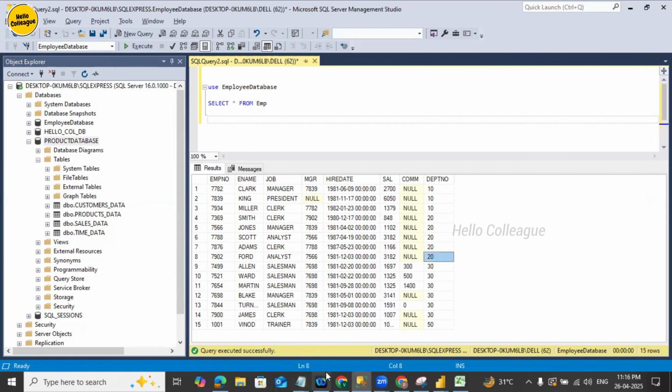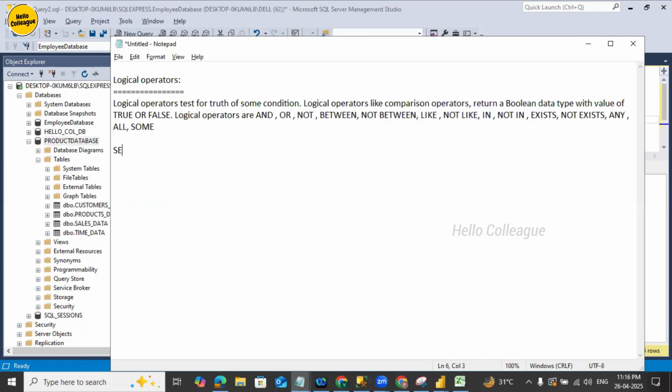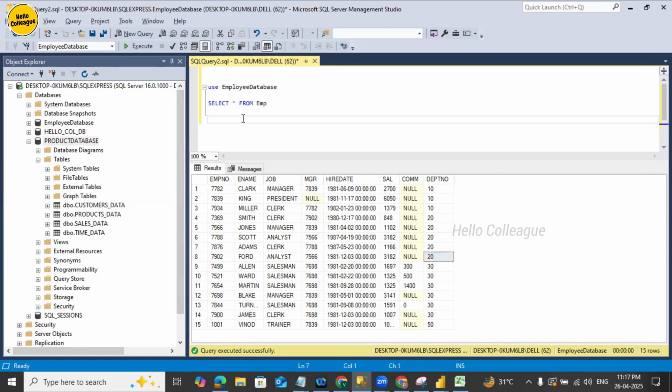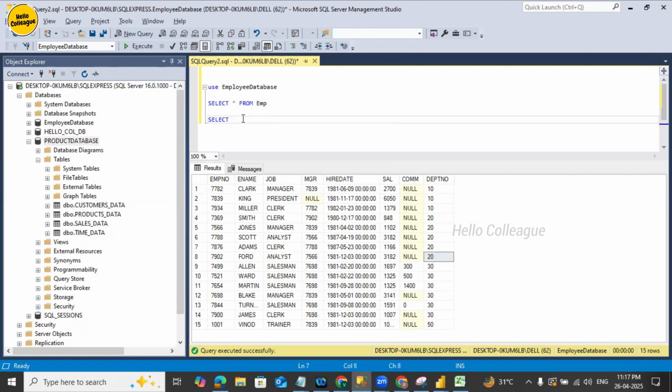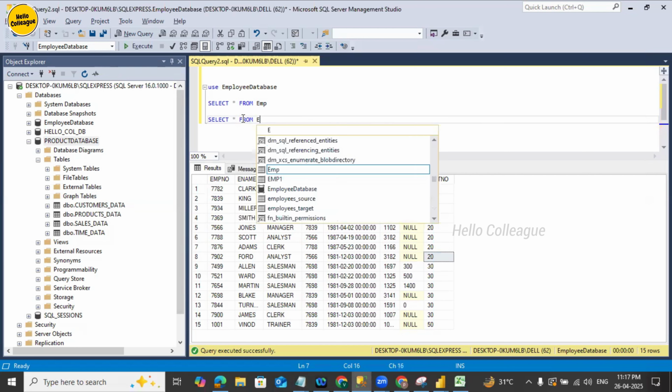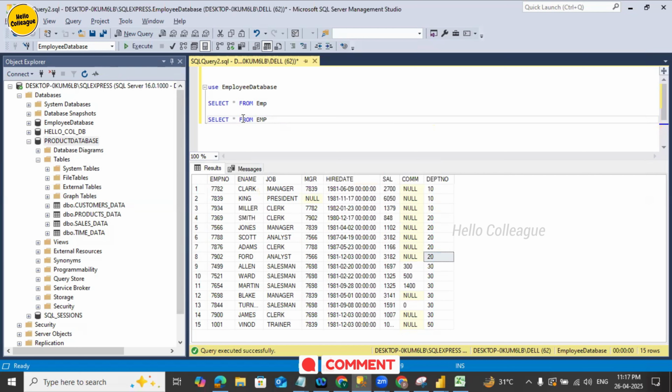Let's see. So I can write here: SELECT * FROM employee. We wanted to test when both the conditions are true. When we want to see whether both the conditions are true, then we go with the AND operator. The AND operator will check whether both the conditions are true or false. If both the conditions are true, then we are going to get the result, right? So we write SELECT * FROM employee table.